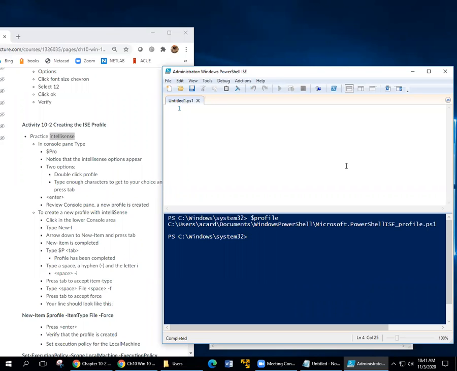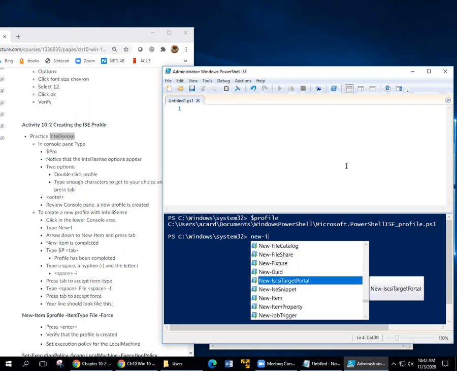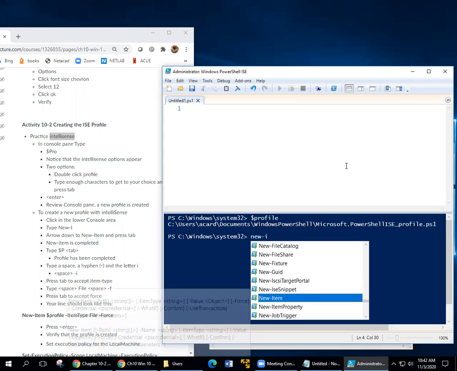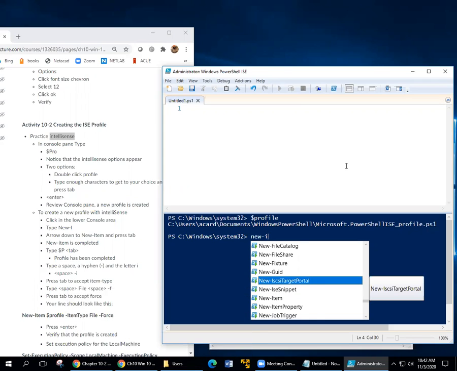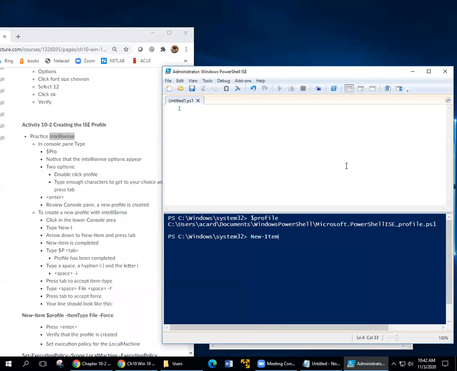Let's create a profile with IntelliSense. This is going to be a little bit more involved. I'm in the console area on the bottom, and I do new dash, and I want to choose new item. Notice how it's on the first I, which is not the one that I want. I could just do the down arrow, or knowing that it's IT, now it's the one that I want, so I can just hit tab.